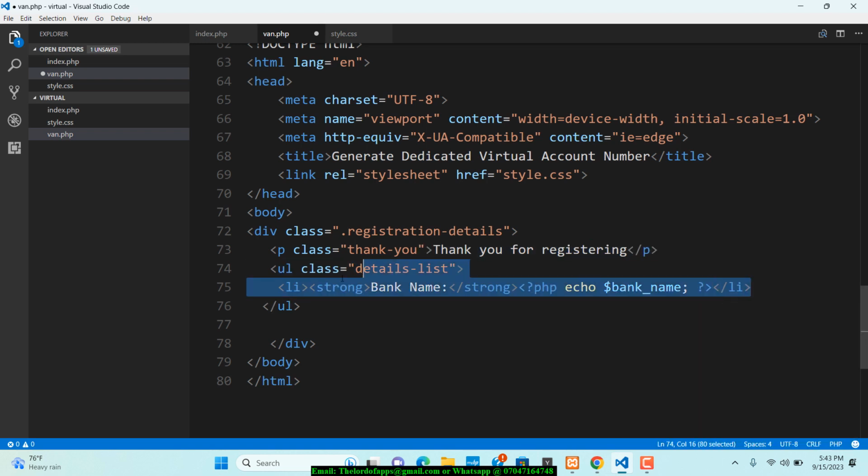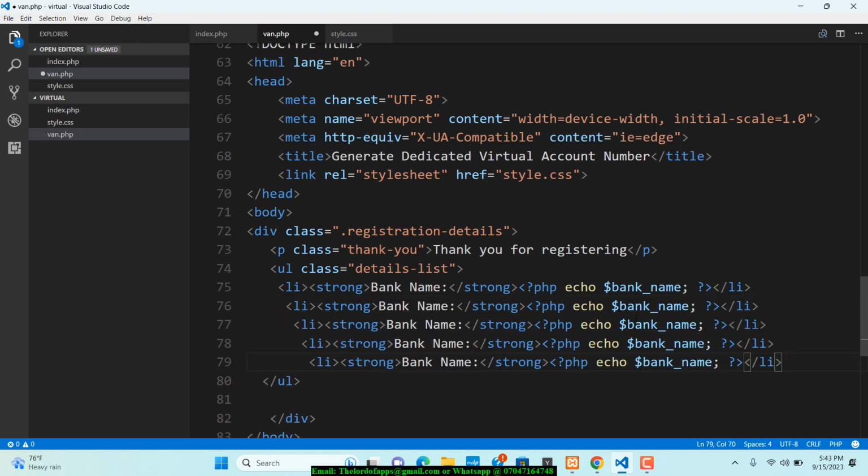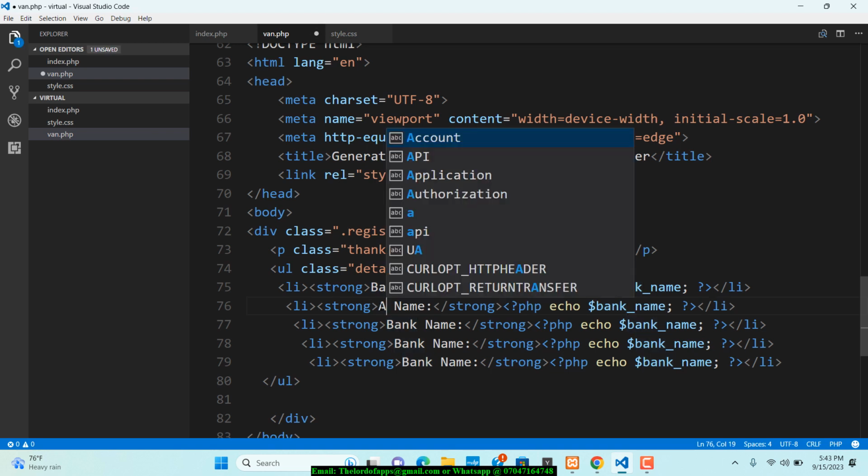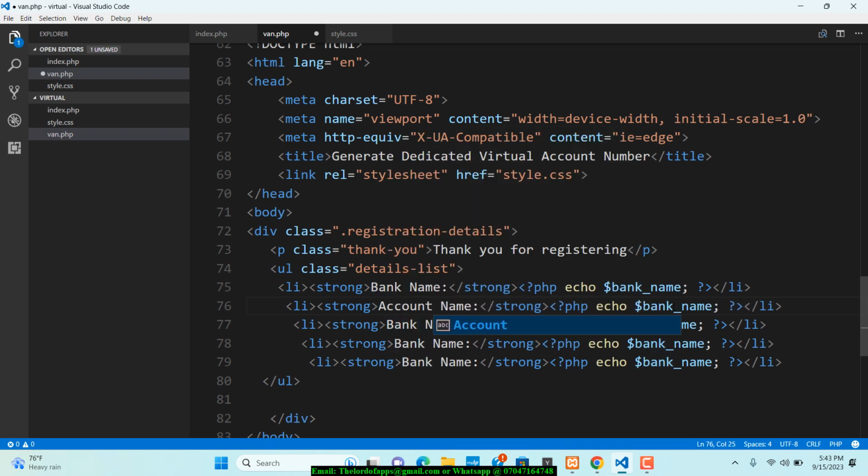So I'm going to copy this right now and paste it maybe 4 more times. So this is going to be just like that. I'm going to leave the first one the way that it is. And the second one, we're going to change to Account Name. So change that to Account Name, and the variable that we're going to create for that is going to be $account_name.